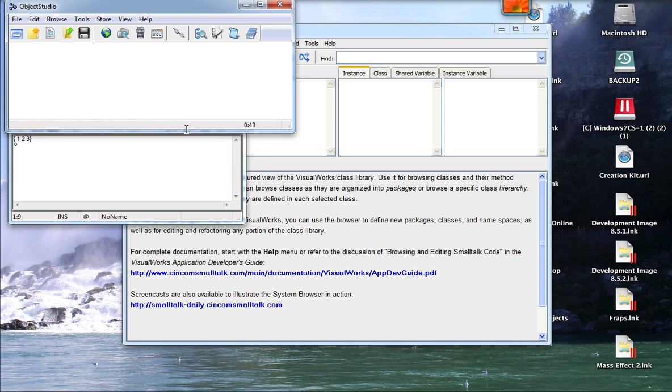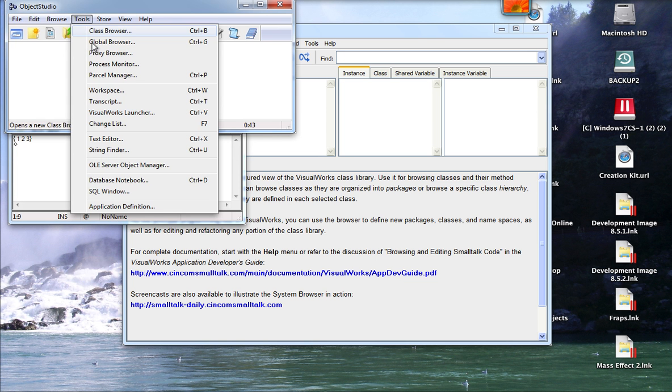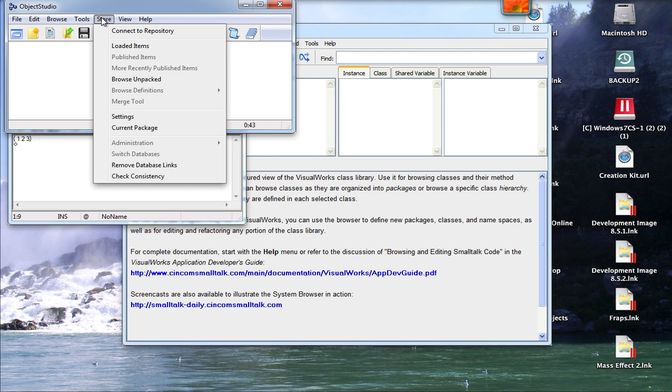useful. So getting rid of that for a moment, let's go down the tools menu again. You have some specific things here, the Olay server stuff, the database notebook, a SQL window, and application definition, which I'm not going to go into right now, but there are a whole lot of things that are specific to the ObjectStudio toolset. If you go to the store menu, very common between the two tools, connect to a repository, load things, unload things, and so on.